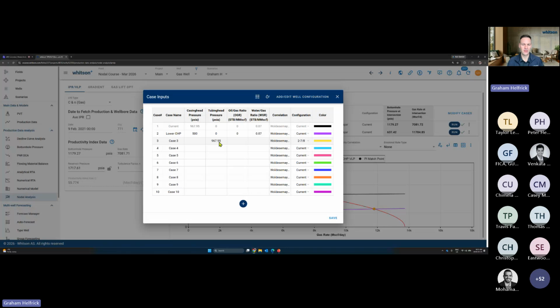Because now we're flowing up the tubing, we need to use that line pressure at the surface as our tubing pressure. The casing pressure is not even going to matter. It's not going to be used. So all we really need is this tubing pressure input here. I'm going to copy the water gas ratio into row 3.